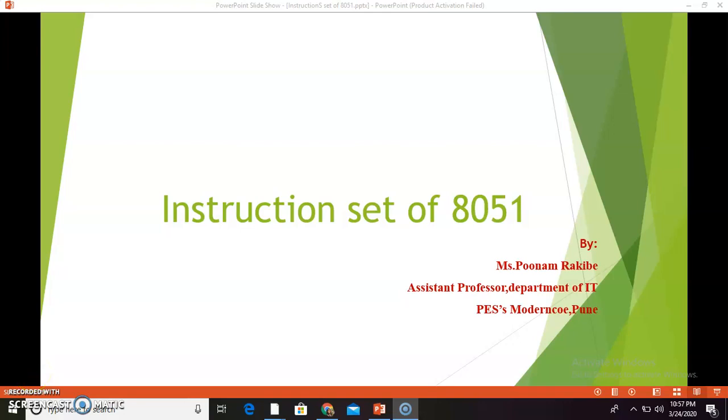In my earlier video, I have explained logical instructions from the instruction set of 8051. Now I am going to explain Boolean variable manipulation instructions from the instruction set of 8051. So let's start with it.